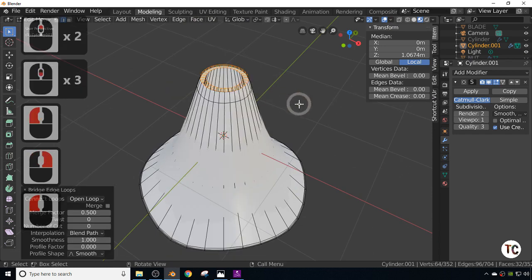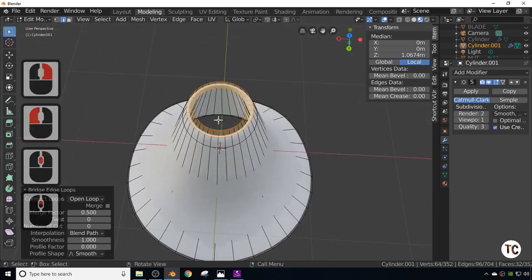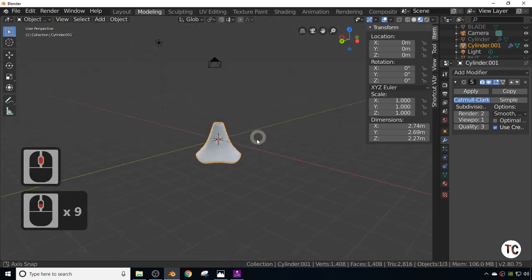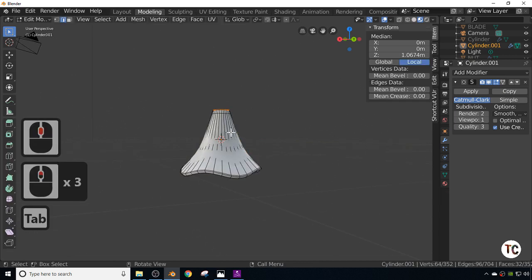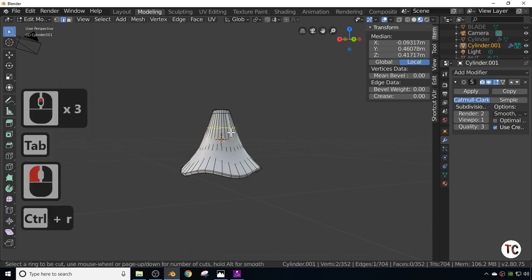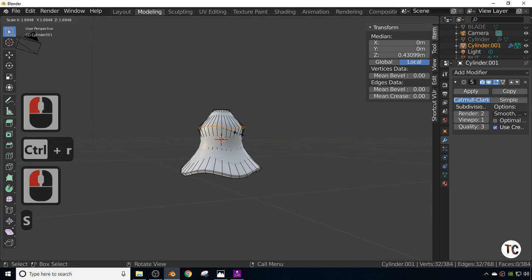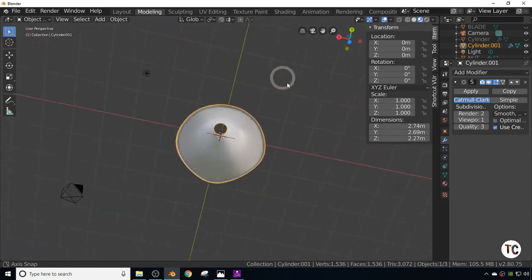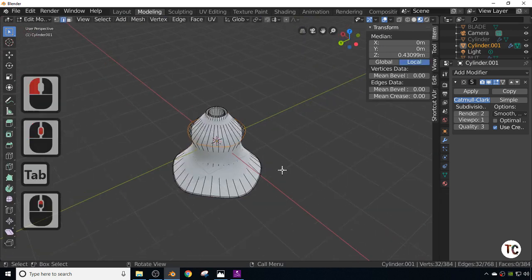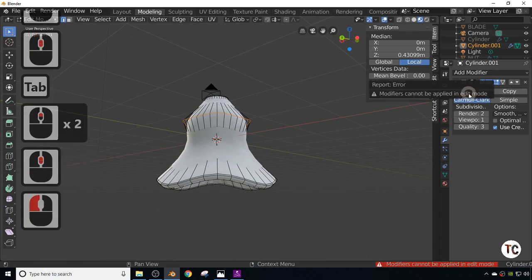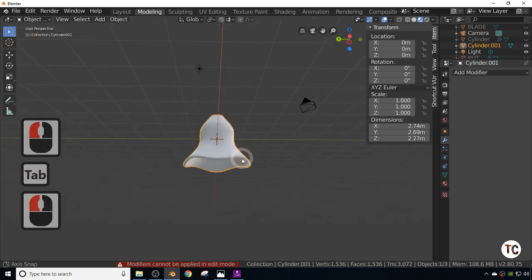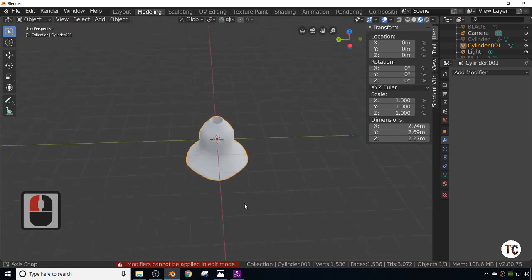Select that edge, and then bridge edge loops. Puts a face in between them. If I just go out of edit mode, and there you've got it, that's the actual shape of my light. The question is, do I give it that kind of shape, so scale that out, make it that kind of shape. I don't know. I will leave it there. Apply the modifier, out of edit mode by pressing the tab key. Apply the modifier. There we go.